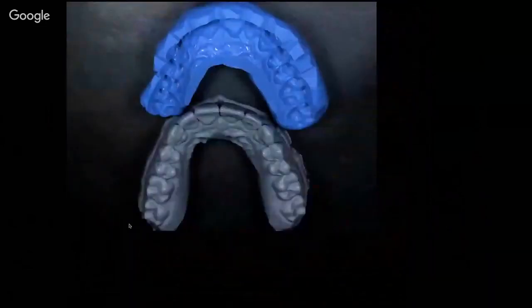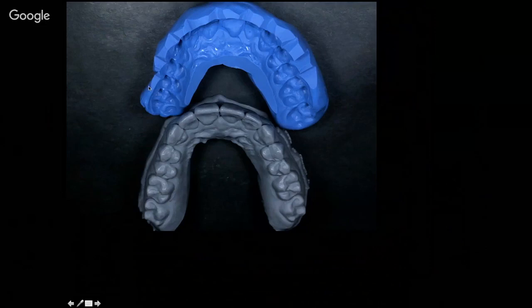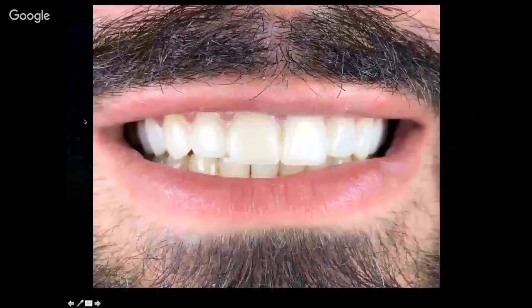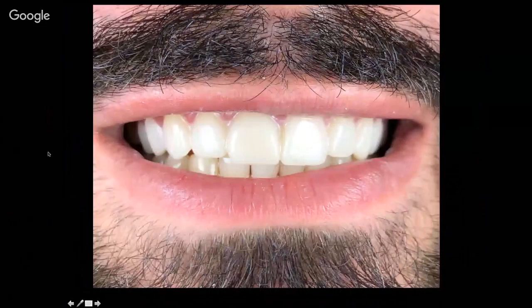From there, he printed and sent us a printed model. On the printed model, we made a silicone key. This silicone key was used with a self-cure resin temporary material, and we did the mock-up in the mouth.